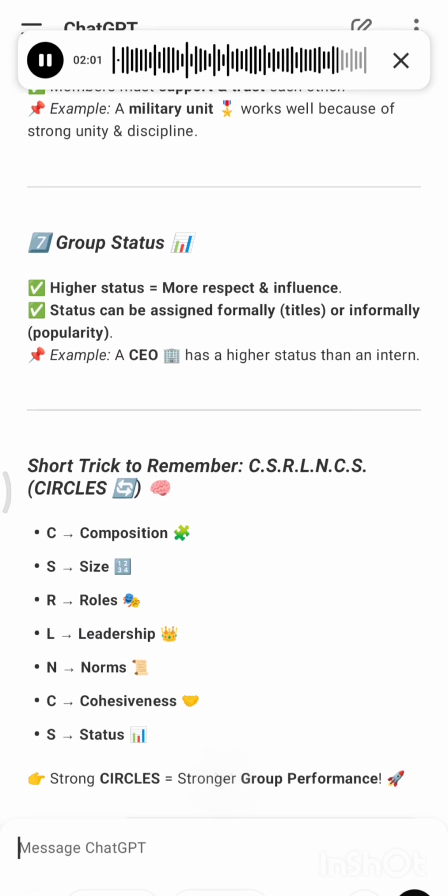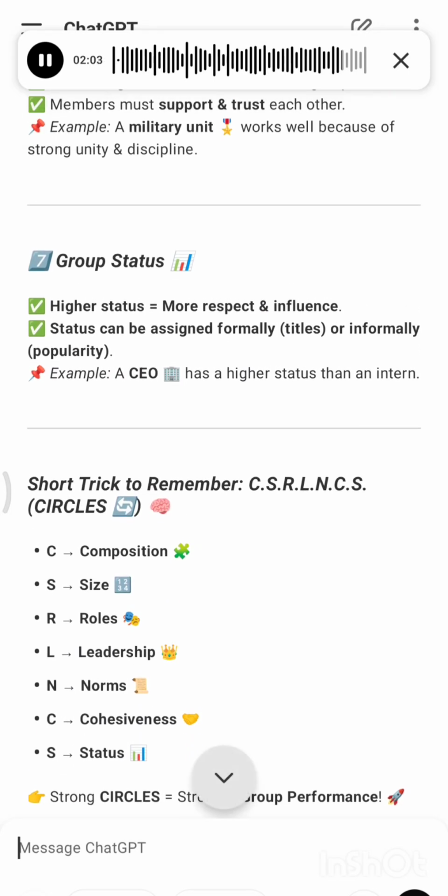Short trick to remember, CSRLNCS. C, composition, size, R, roles, L, leadership, N, norms, C, cohesiveness, S, status. Strong circles equals stronger group performance.